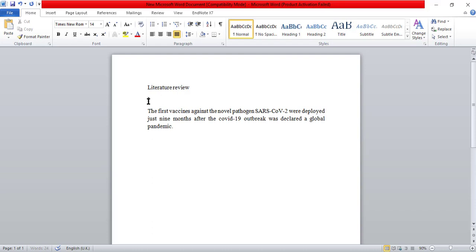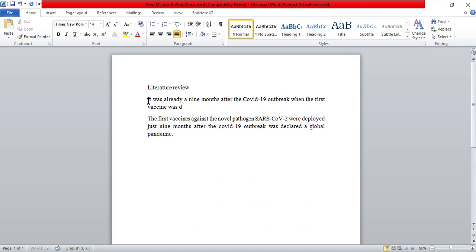See, it was already 9 months after the COVID-19 outbreak when the first vaccine was discovered. Finish. The meaning is the same, but we write the literature in our own sentence.